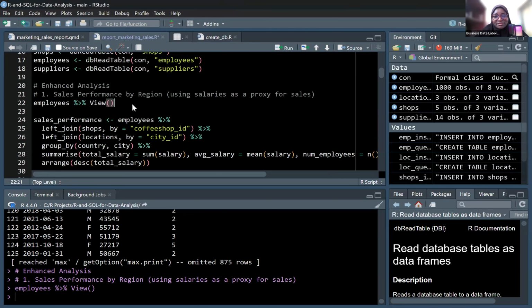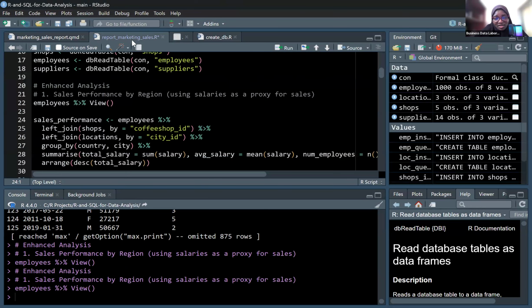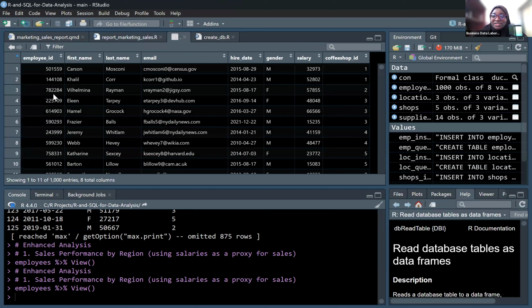If I run this, we'll be able to see the data set now, with the 8 columns and 1,000 observations, entries or rows, as you might want to call them. Let me save these again. What we want to achieve is sales performance by region. This table here only has information about employees and where they are located.